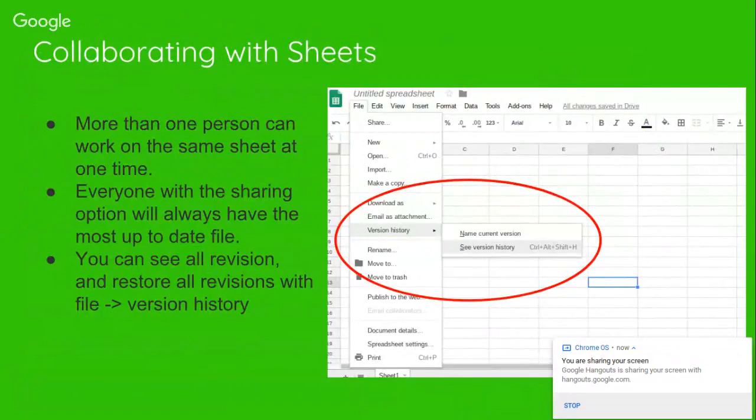When you're collaborating with Sheets, more than one person can work on the same sheet at the same time, the same with all Google Apps. Everyone with the sharing option will always have the most up-to-date file. That's one better thing about Sheets than Excel, because you don't have to email back and forth or trade flash drives or anything. And you can always see every revision that's ever been made, and you can restore all revisions with the file version history.